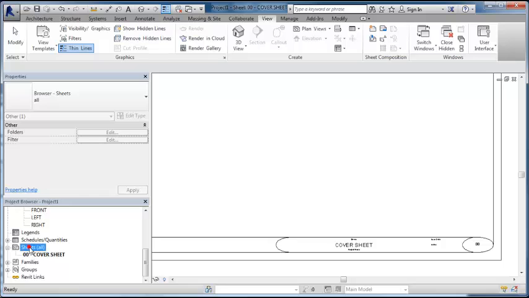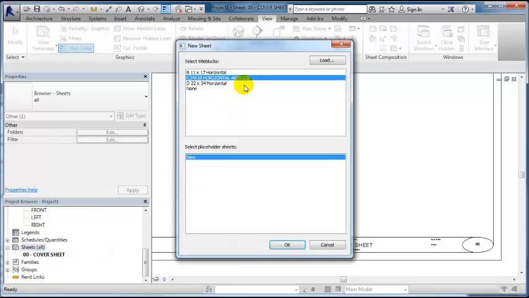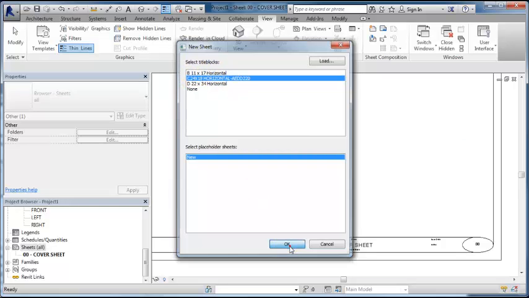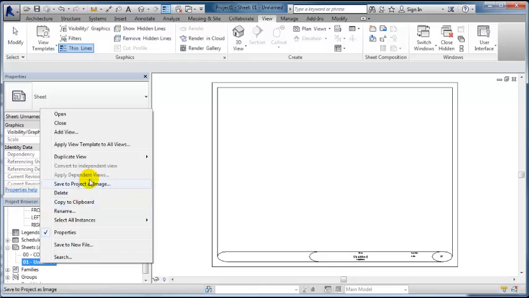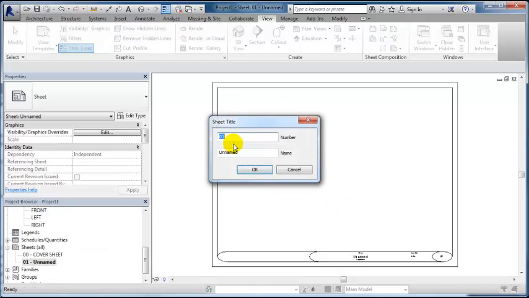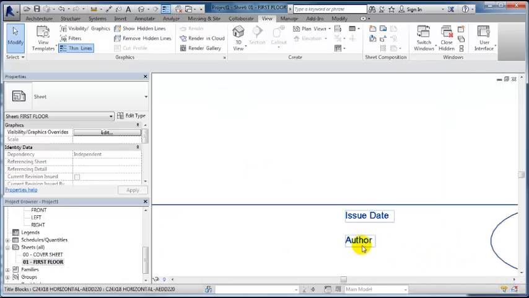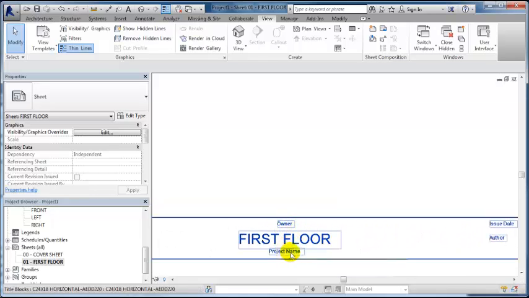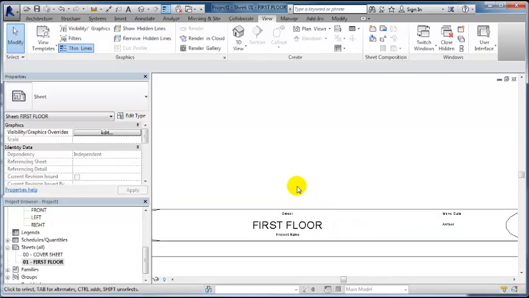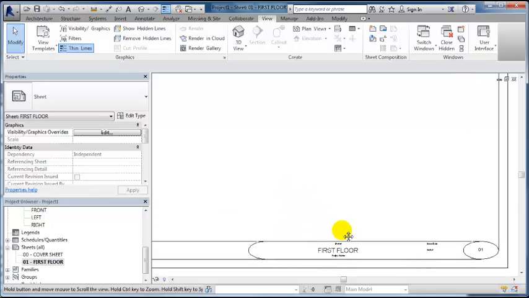I'm going to create another sheet, exactly the same steps, but notice this time around I don't have to load it again. It's here. And I'm going to rename that sheet 01 for now, and we'll call this first floor. So that's how you name sheets. Some of the other information that's in here, like issue date, author, owner, project name, can be controlled by the information we put into our project. So let's take a look at that right now.